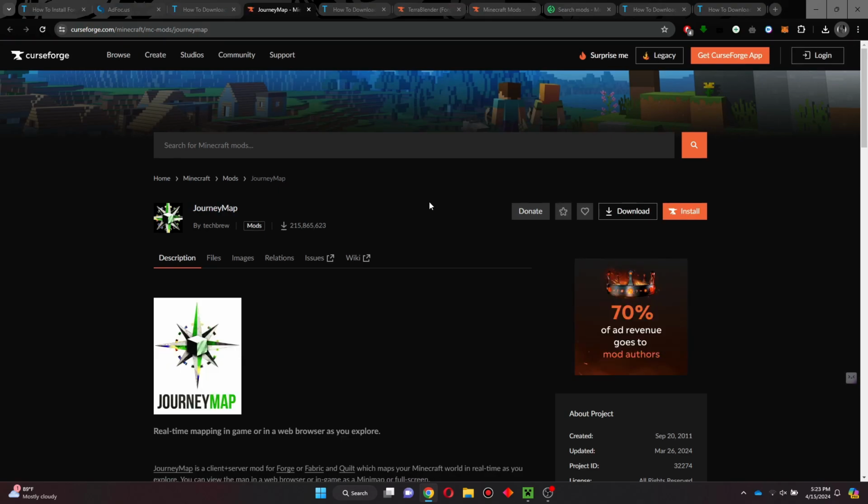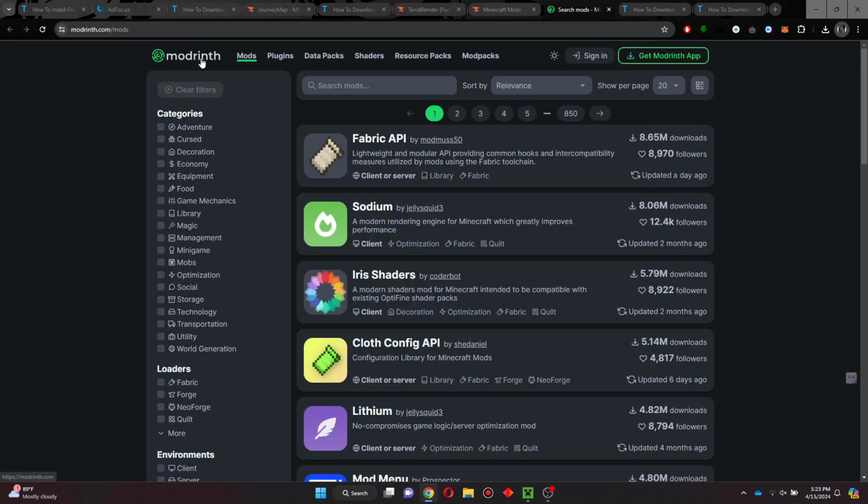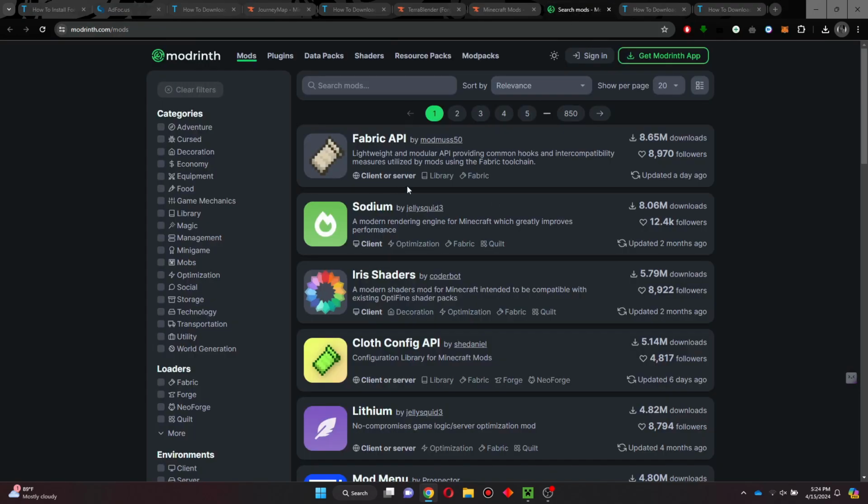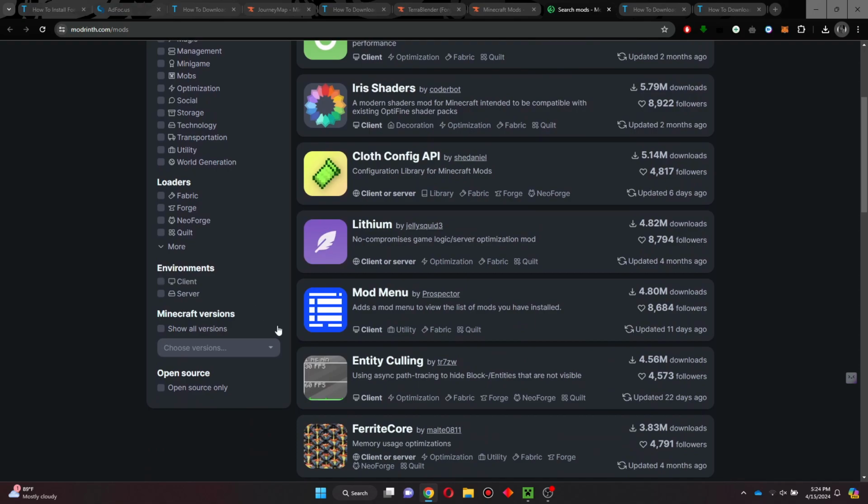By the way, the popular places to get mods are going to be CurseForge as well as Modrinth. We have Minecraft mods on CurseForge and Minecraft mods on Modrinth. What's cool is you can actually sort and filter by the versions that you want.